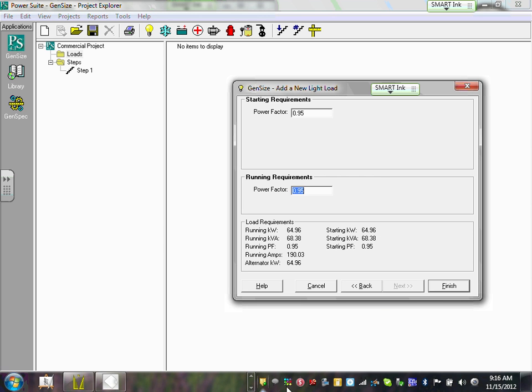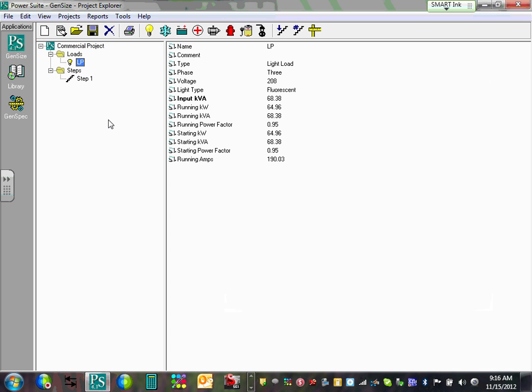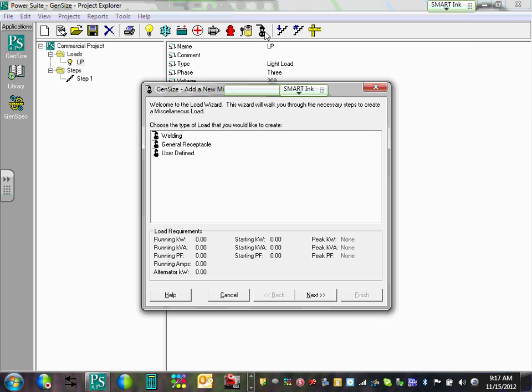When you're done, do me a favor, hit finish. You got load number 1 on. Thumbs up, Chad. So all your lights are done. Let's go to the receptacles, gentlemen. For receptacles, can you guys see that little symbol here? New miscellaneous load. Okay, cool. Everybody's there? Click on that one.